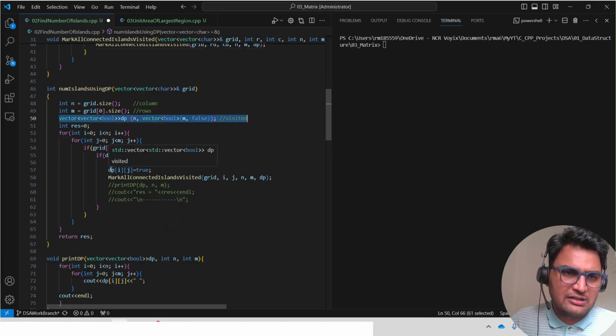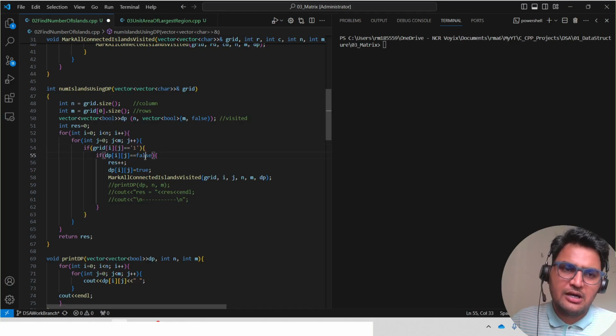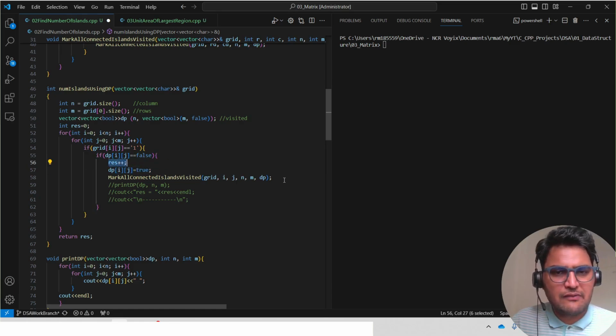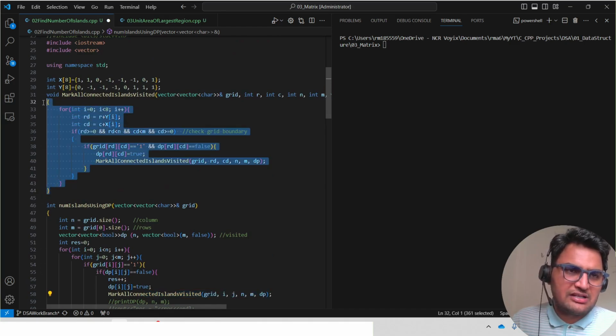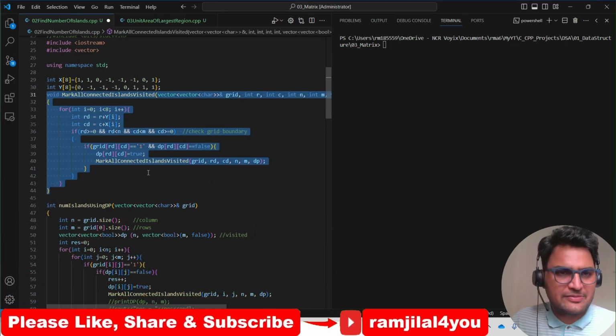Once we get a grid of i comma j is 1, and the DP value is false, then we will make it true, and we will update the Iceland count, and we will pass this DP and the position to the helper function here, which will check for all the connected nodes basically.